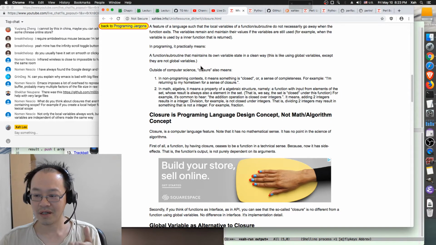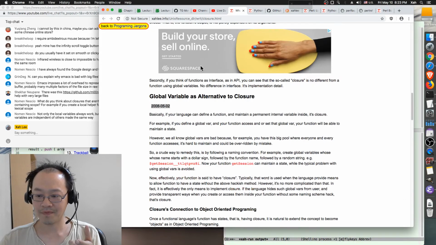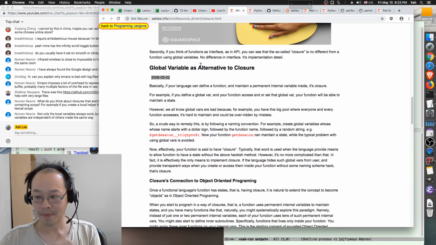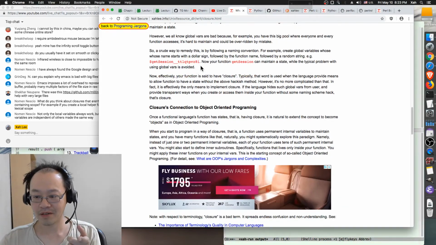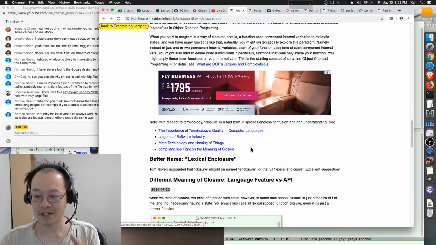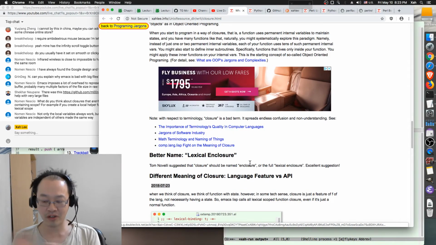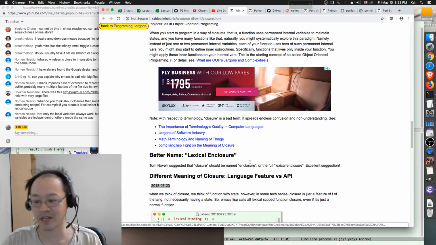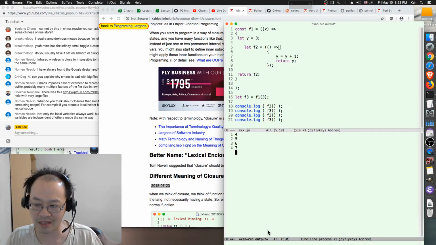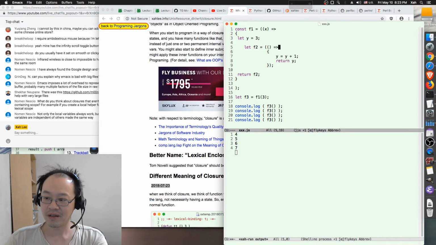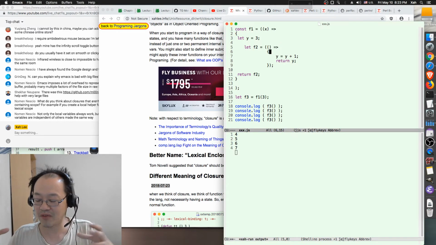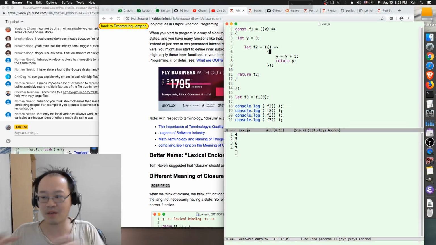For example, there is a... I'm going to get to some of the items. So a better name for closure is lexical enclosure. It's called closure because it's some kind of enclosure. Because when you define a function, it encloses everything it uses. It comes as one package.